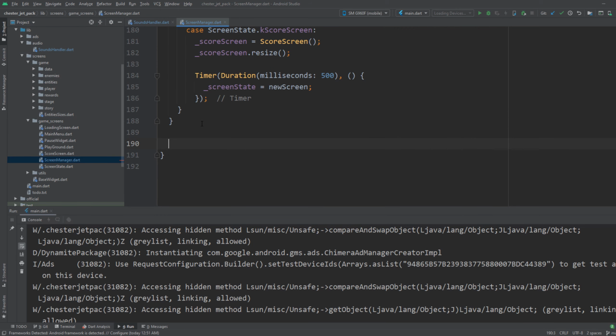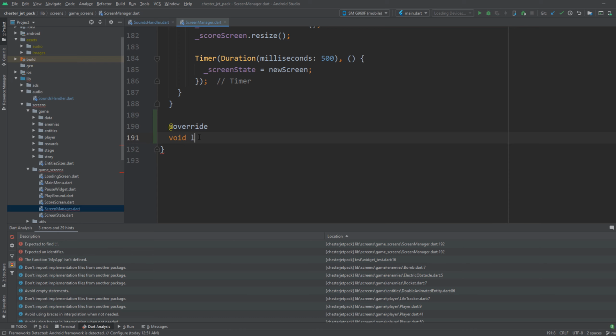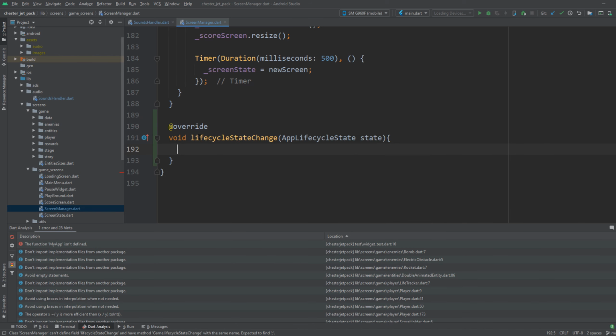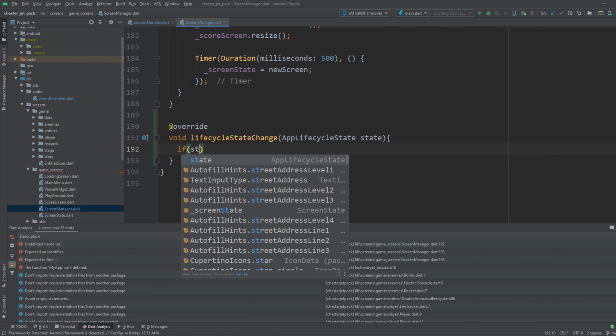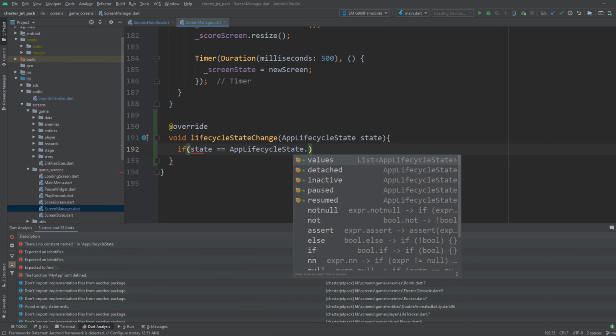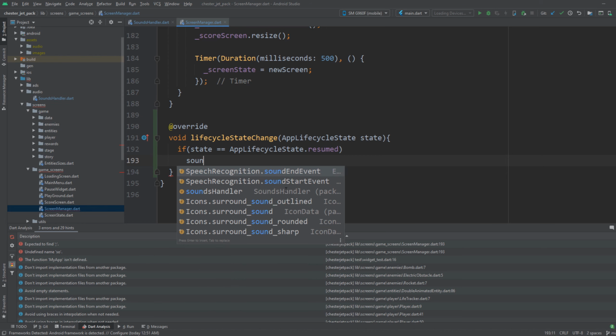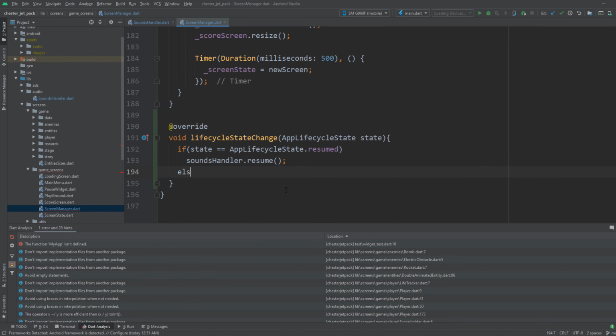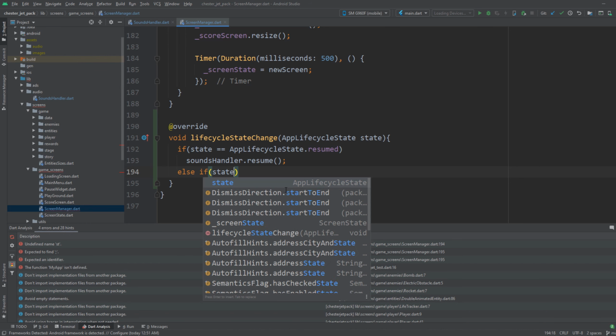In the screen manager, we'll have to override the lifecycle state change method. Essentially, if the state of the game is changed, this method will get called. So, if the state is resumed, it means the game was reopened, so we can resume the music. If the state is paused, we'll have to pause the music.